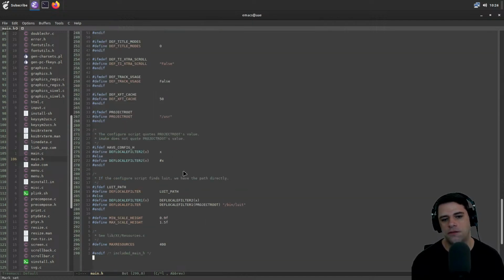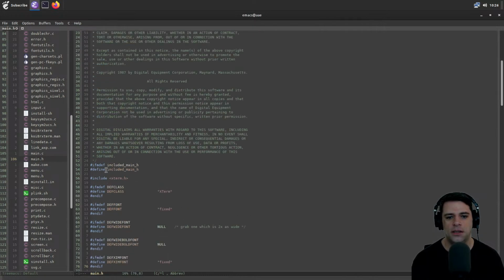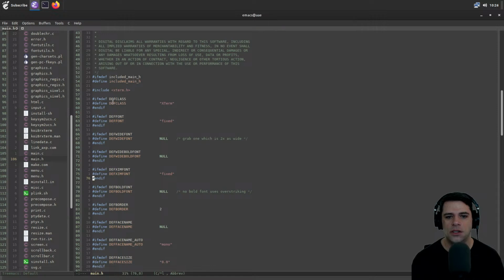Again, how big are we? About 300 lines. A bunch of ifdefs again. And really, that's all there is. We have def class xterm. So I guess that's the name of the program. I guess whatever class is in this context, I don't know.